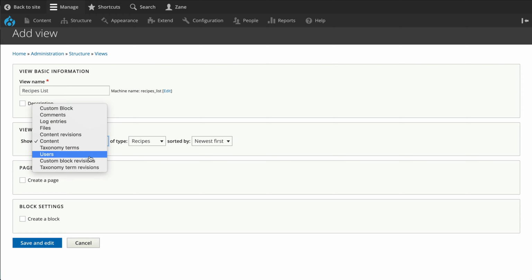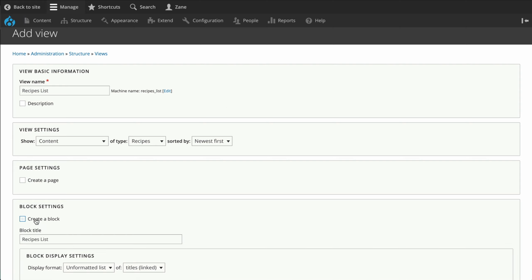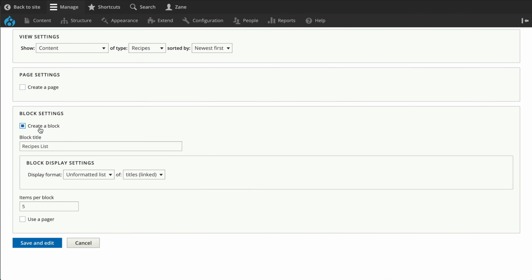You'll notice you can use this for a lot of things: users, blocks, files, taxonomy, and even more as you begin to download additional modules. The last thing is we will skip create a page because we already have a page made for recipes. So let's add a block, and we will make this an unformatted list of fields, and that's really important. So make sure you have fields checked.